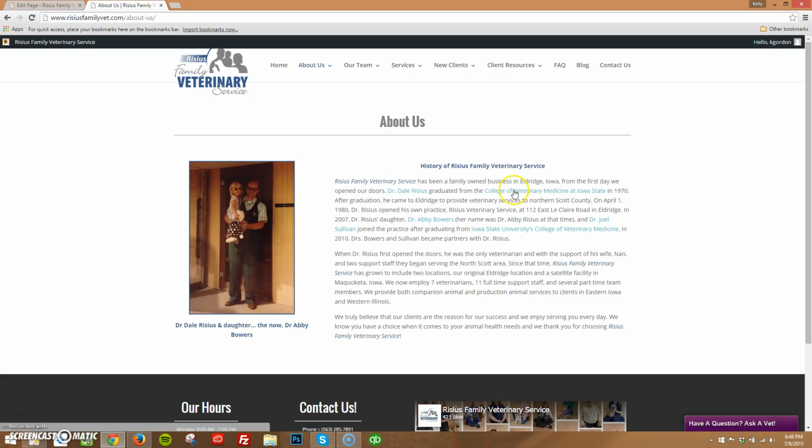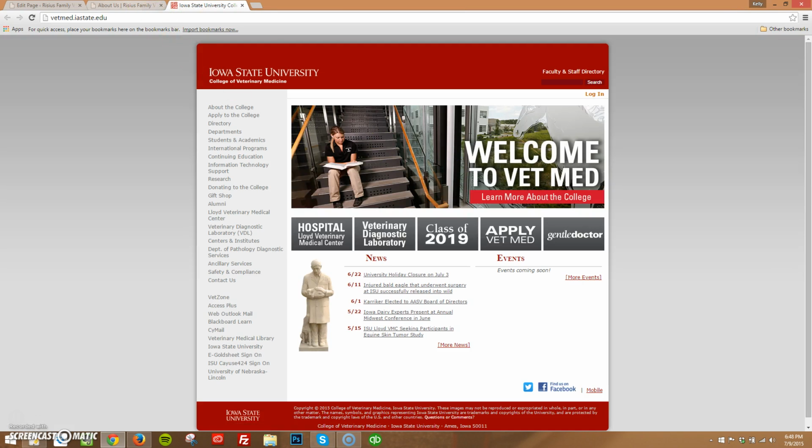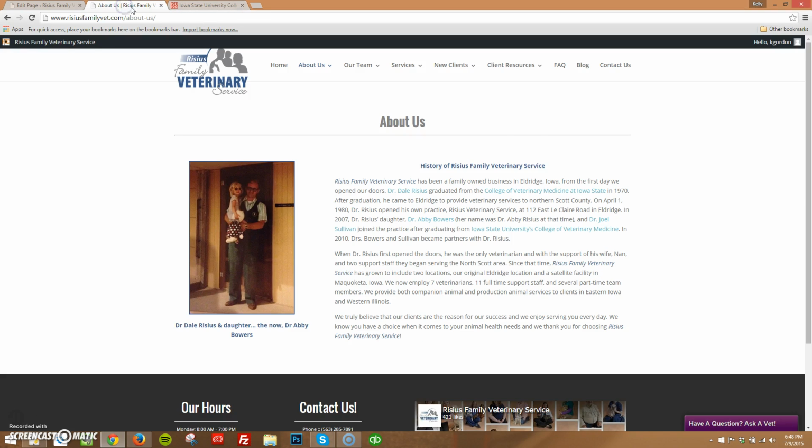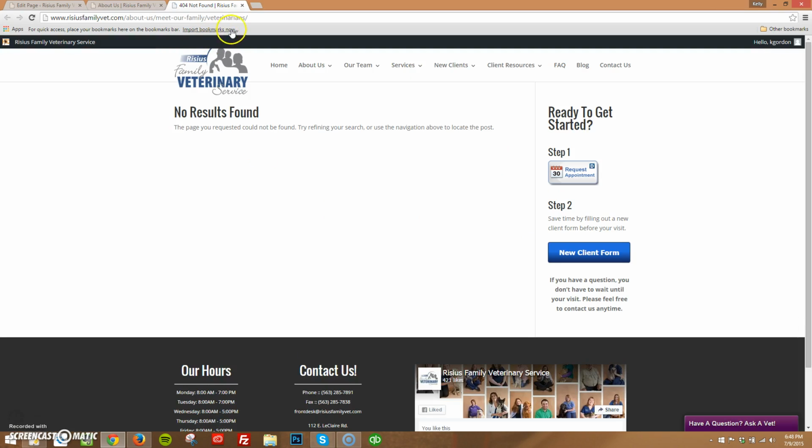Now just to go over the different links, you can see on the front end that they're the exact same color. You can't tell that they're programmed differently. But if we click the Iowa State link, see how it sends us to a new tab here? This one's still open. But if we click on Dr. Bowers here, and it's wrong. Fantastic. So I'm going to need to go fix that.